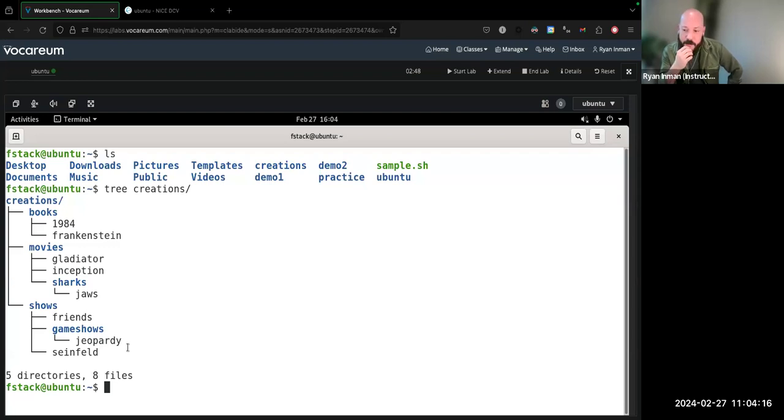Is there any confusion about how this file system is set up, how we're navigating around this file system? We're about to get into that, Sebastian.